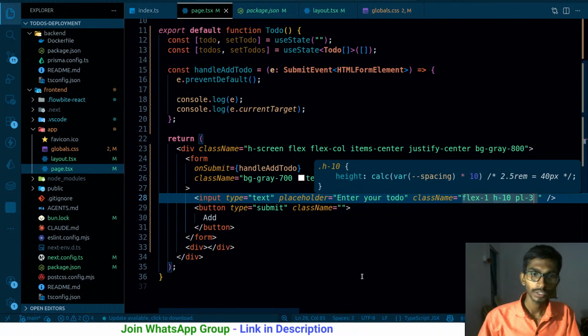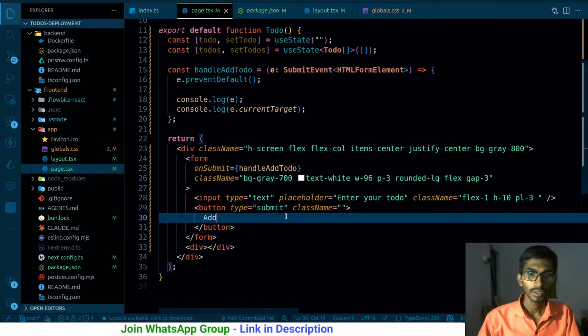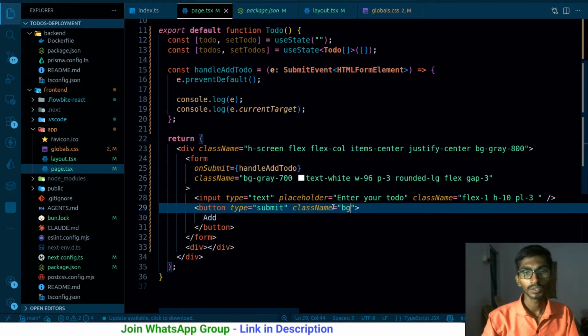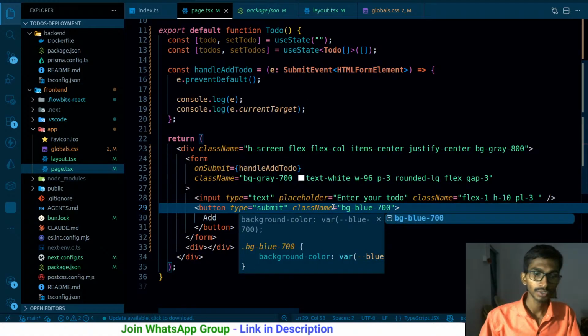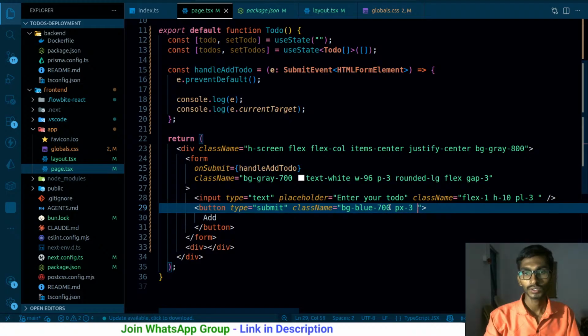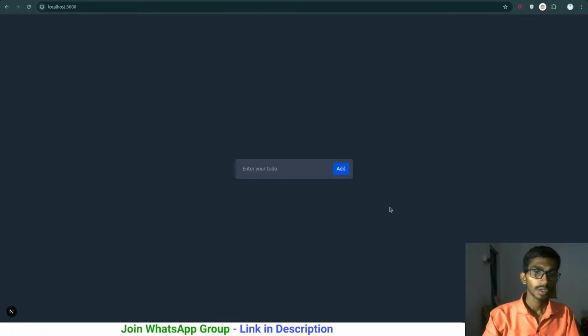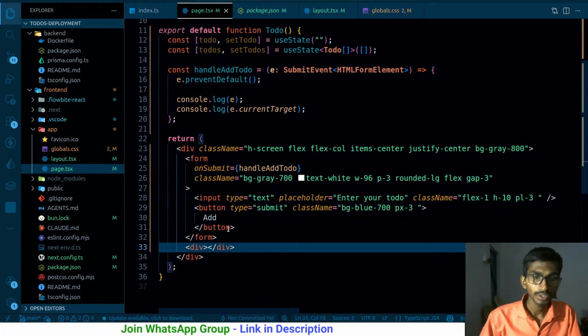and as for that particular button, let it be here, add button, and probably it needs to have some kind of bg color, so bg blue, and around 700. Not really gonna be worried about the styling and all. Let's call it here, px-3. That works for me. Okay, what do we have to do next? Let's simply continue with this.